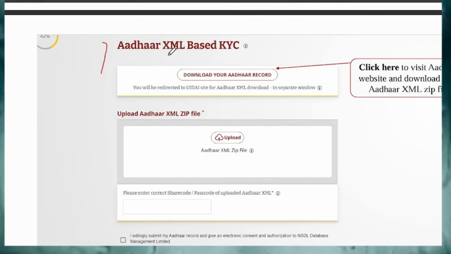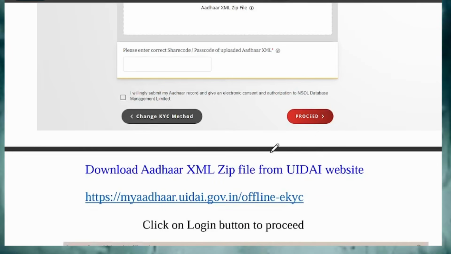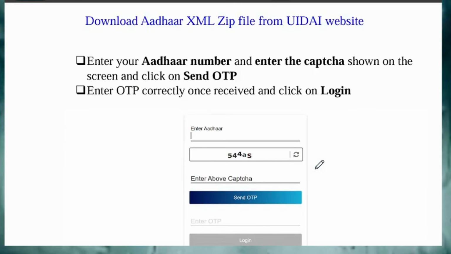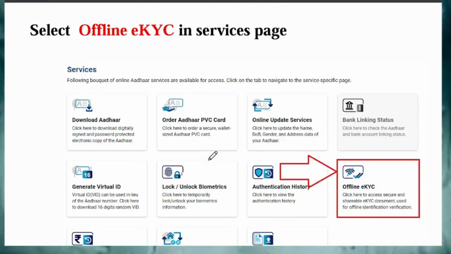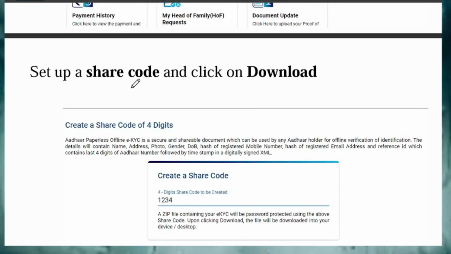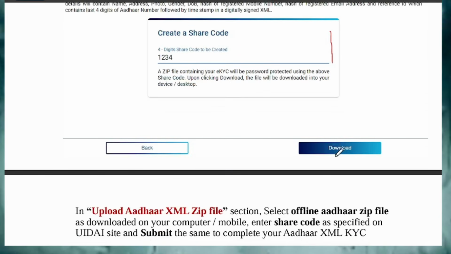Otherwise, just click here Aadhaar XML based KYC. So download your Aadhaar record, just click here and upload Aadhaar XML zip file. Then just click here, I willingly submit my Aadhaar card and give electronic consent and authorization to NSDL database. So just click proceed, then click on the login button to proceed. Okay, so you have to give your mobile number and submit the OTP and select offline eKYC. Okay, so you have to just click here offline eKYC, set up and share code and click on download. So you will get a code on your mobile number. So just set up and all those things. Okay, and just click here download.